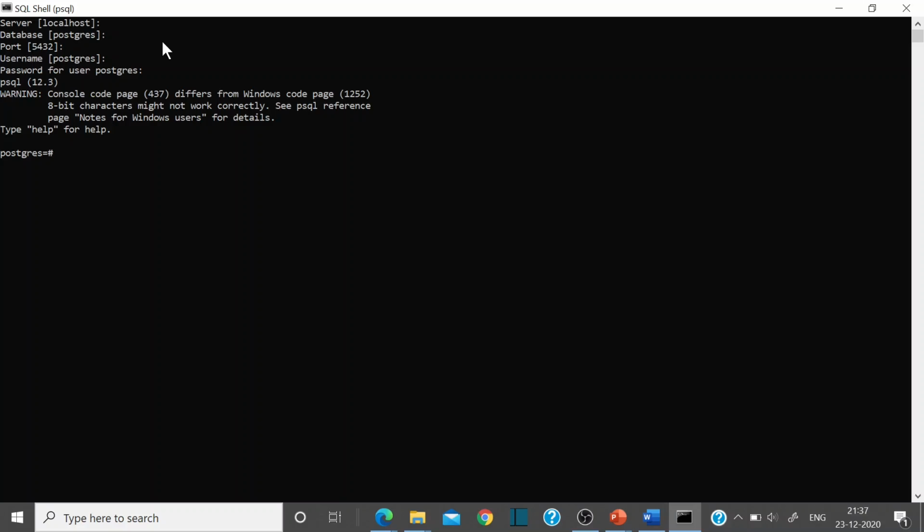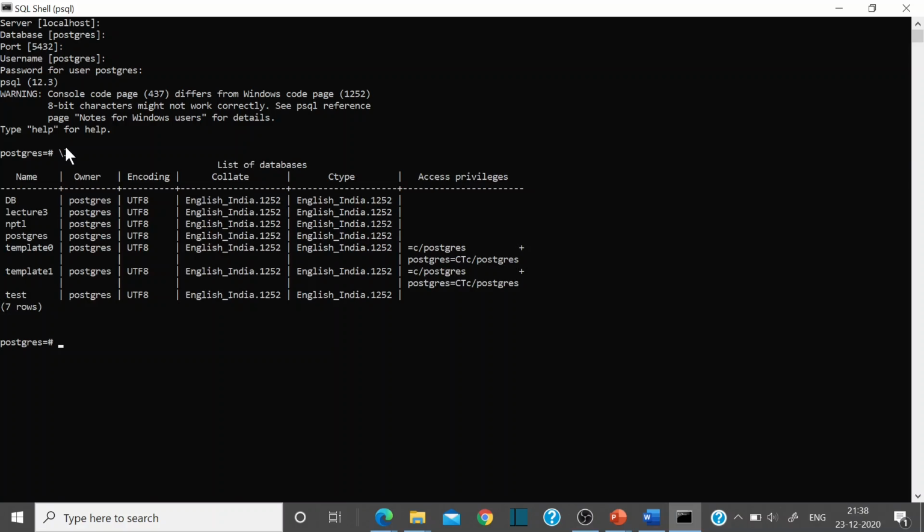Now we will check the list of databases existing inside this user. For this we will just type \l. It will give the complete list of databases existing inside the user Postgres. Our task is how to create a database.